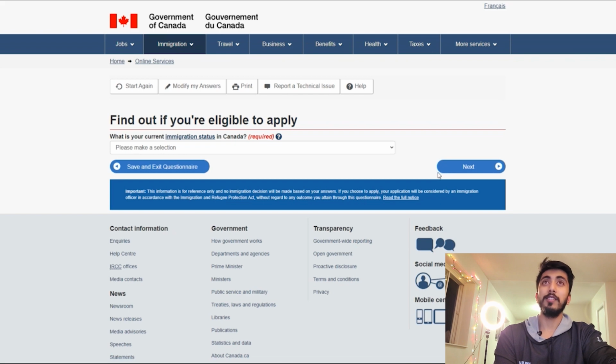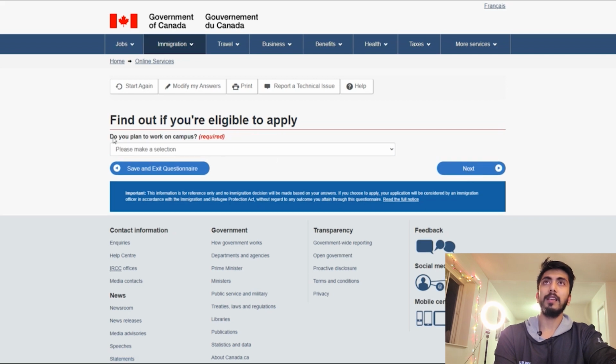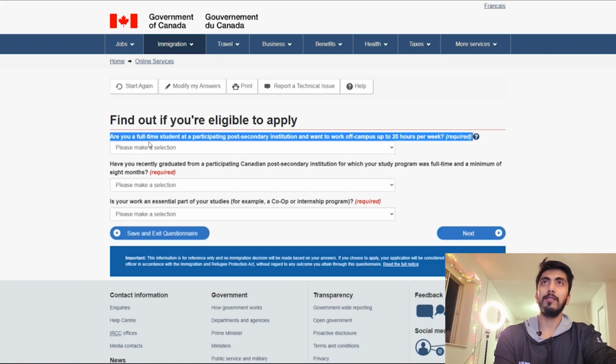What is your current immigration status in Canada? This would be that you are a student, right? So click on student. Then click next. Do you plan to work on campus? Say no. Click next. Are you a full-time student at a post-secondary institution and want to work off campus? Select no. We want to work full-time now, so that is not our case. Have you recently graduated from a participating Canadian postgraduate or post-secondary education or study program of full-time minimum of 8 months? Select yes to that.